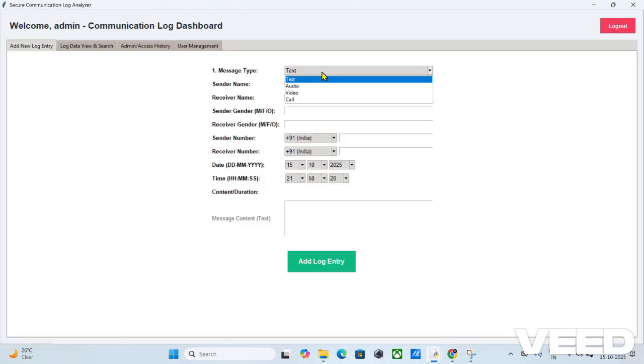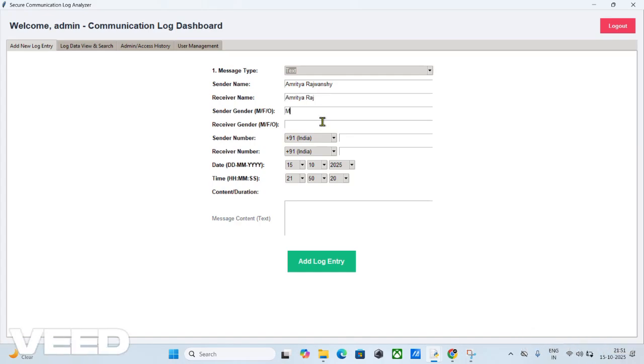So let me add a text file. I'll just fill in the details. So let the sender name be Amritya. Receiver name also be, let's say, Amritya. So mail. Now the country code given here is India, so I will purposefully write down 9 digits to show you one of these exciting features in both cases. So 9 digits here and 9 digits here.